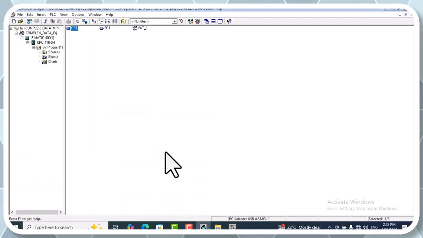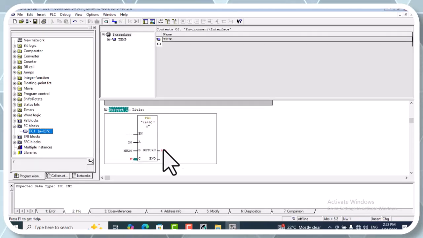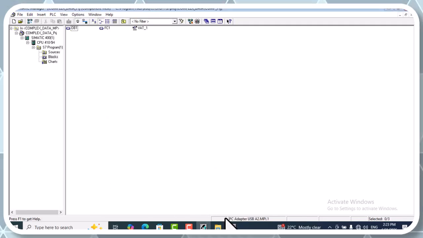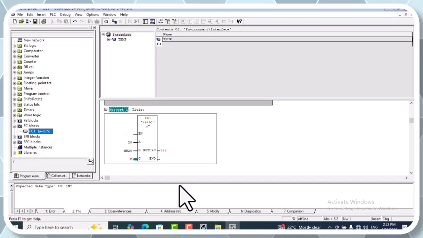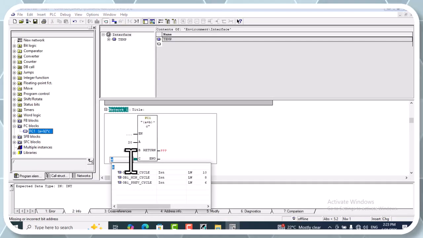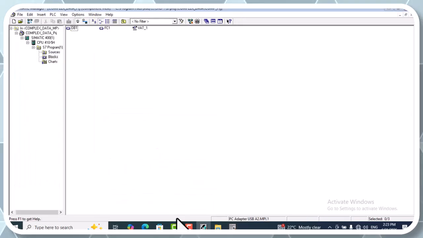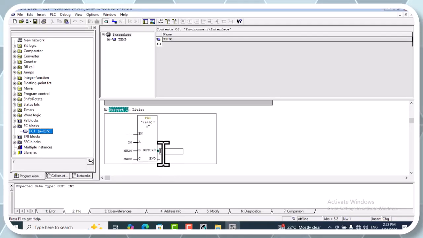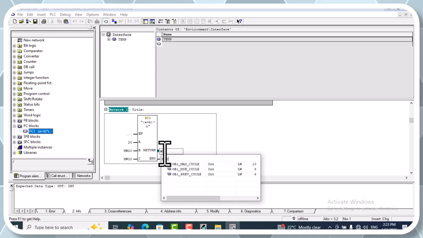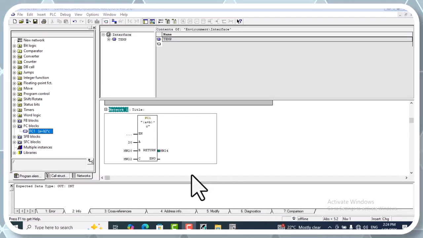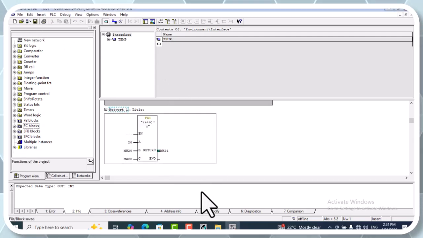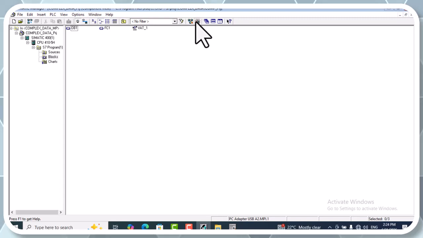And for return, let's use the MW, sorry, I have a problem here, MW22, and here use the MW24. So my friends, now let's save our OB1 block, and then let's start our simulator.